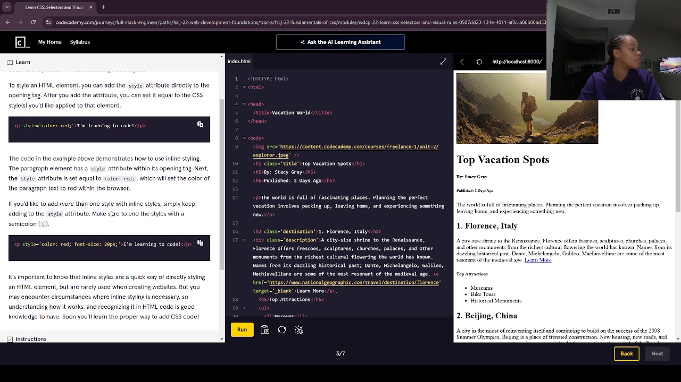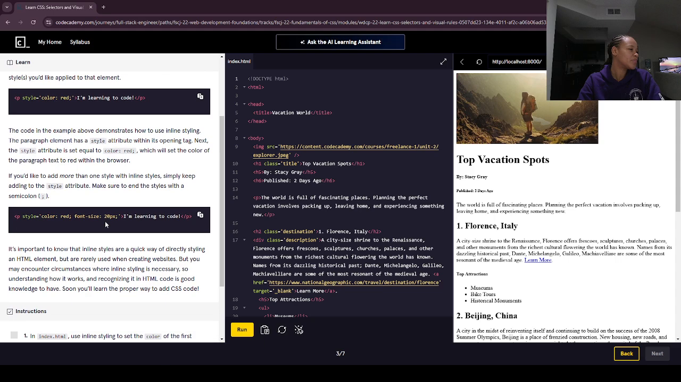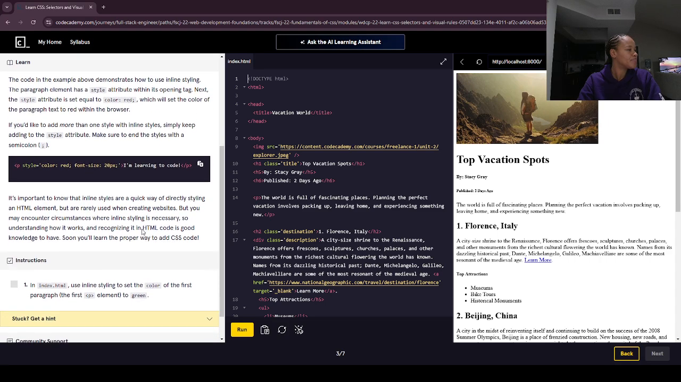If you'd like to add more than one style with inline styles, simply keep adding to the style attribute. Make sure to end the styles with a semicolon. So here the style attribute is set equal to one property value pair, the color is equal to red, and then another property value pair that's modifying the font size to 20 pixels, and that's it.